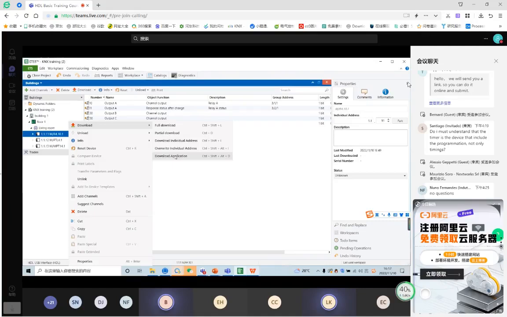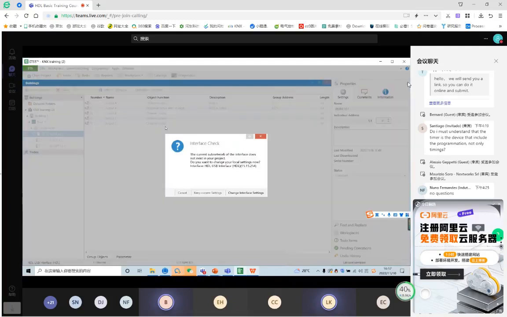And if we just want to download the individual address to the device, we can use the download individual address. If we want to change the device address, we can use the override individual address. Now, it's the first time to download data to the device, so I have to select the foot download and keep current settings.